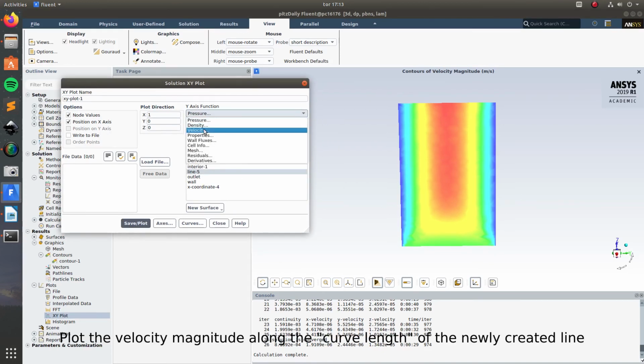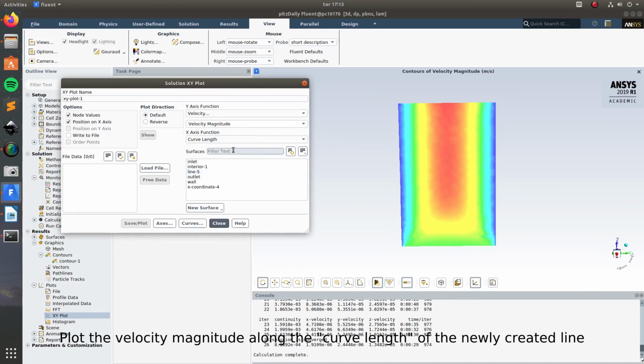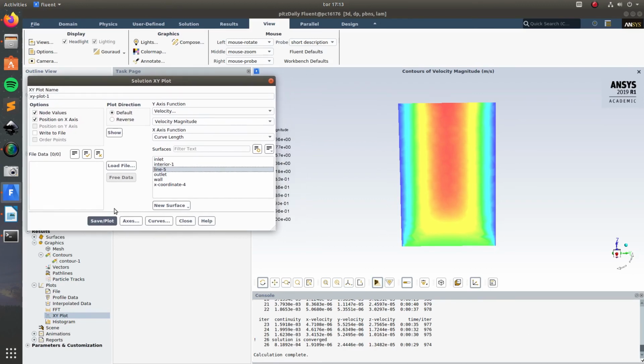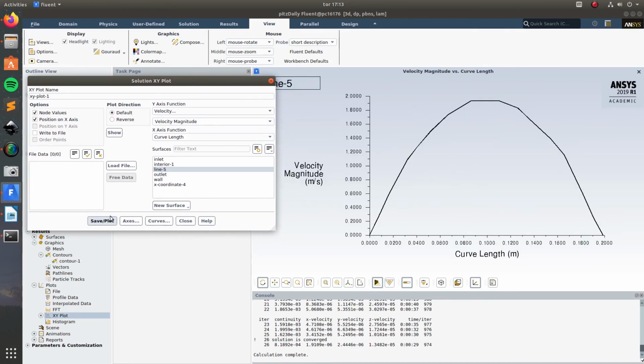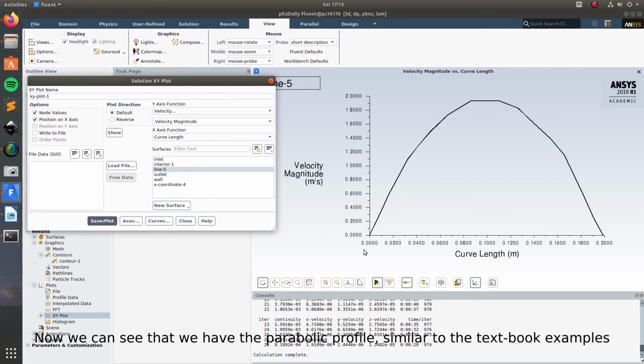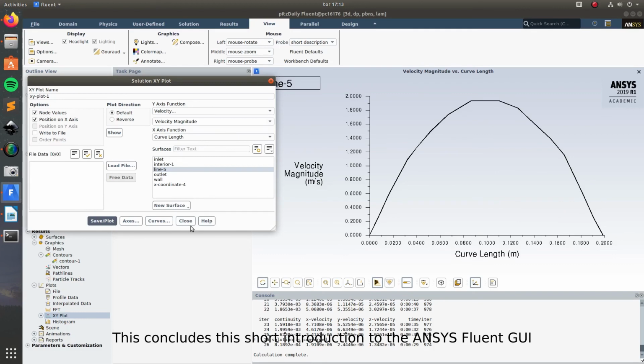Now we can go in and plot the velocity magnitude along the curve length of line 5. So here you have it. You can see that we have the parabolic velocity profile, similar to the textbook examples. So this concludes this short introduction to the ANSYS Fluent graphical user interface.